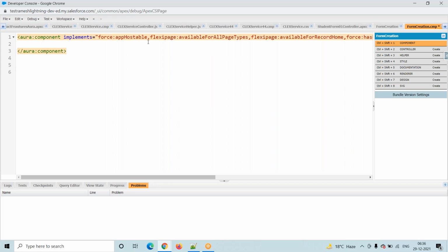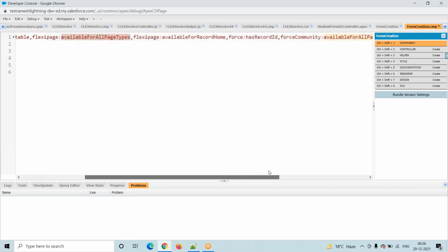Then, where this component is used, that is nothing but the interface. For a tab, the system will generate this interface. For each and every checkbox, the system will generate one.